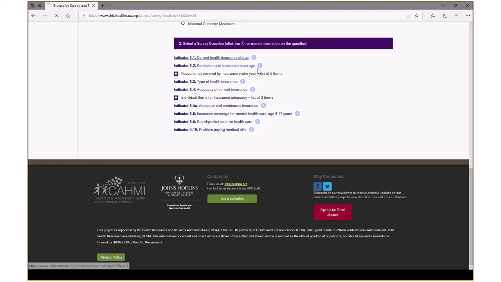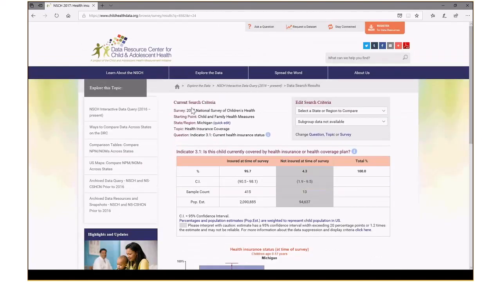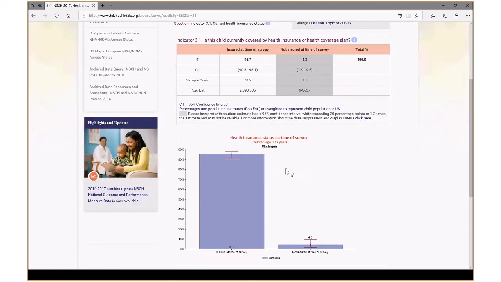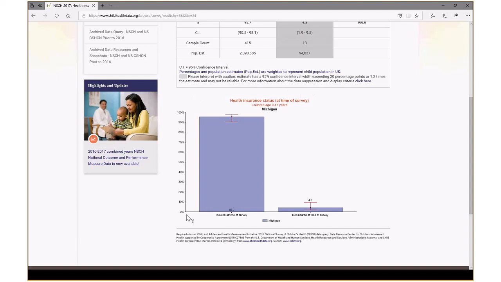We will click on current health insurance status, and you will see that you get a graph here at the top that shows the percentage for each response that was available to respondents, the confidence interval, sample count, and population estimate. When you hold your mouse over, you will also get a definition of what each of those mean. When you scroll a little further down, you will see that there is a chart available that represents the data above.